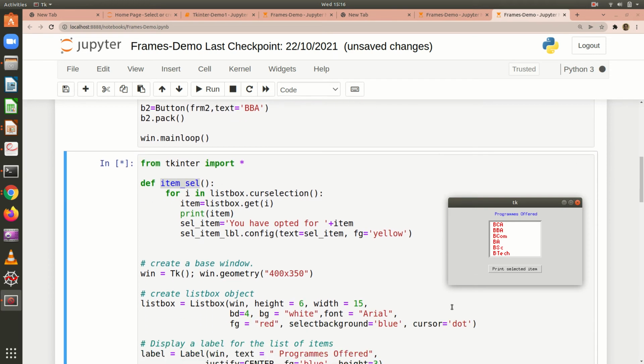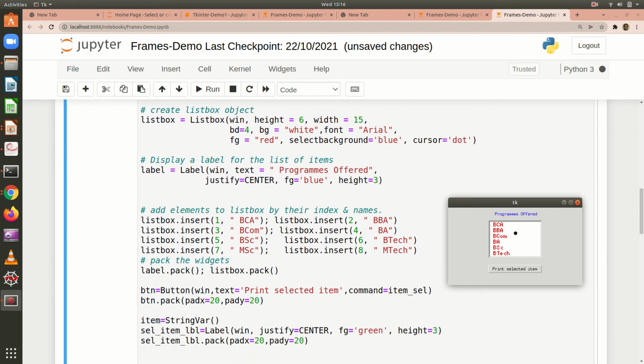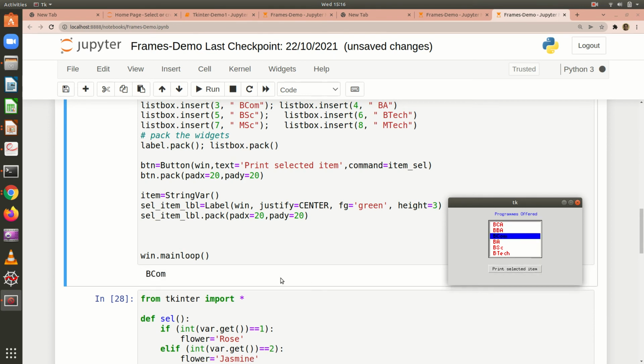So you have a window created like this. These are the different items available, and I'm not selecting any item, but when I say print selected item, it is not printing anything. Now I go and select this and I say print selected item. You can observe here it is printing.